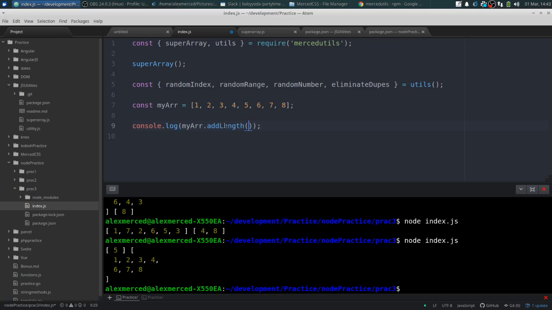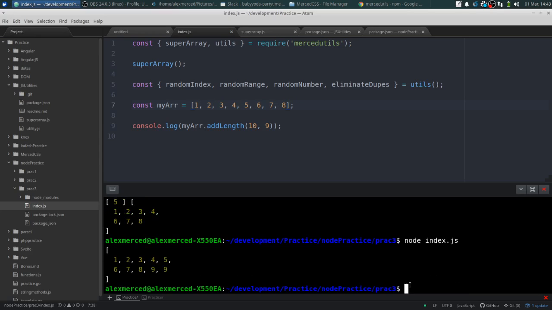But with add length, I'll say, hey, I want this array to be of length 10. And to do so, feel free to use the value 9. So in that case, since this has a length of 8, it's going to add 2 more 9s. So it'll basically be 9, 9 at the end. Save, add length. Let's see, now it has 10. Now we get back the array with the extra 2 elements. Yay. So now we have an array of 10.